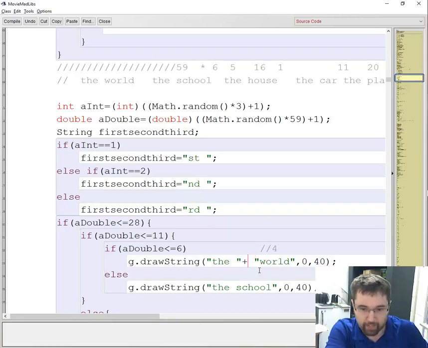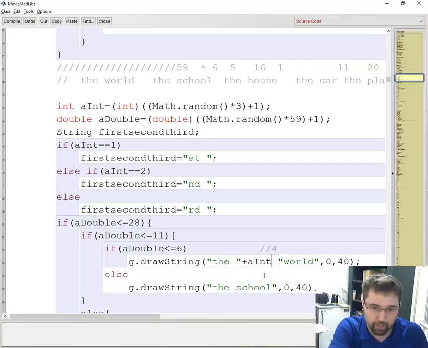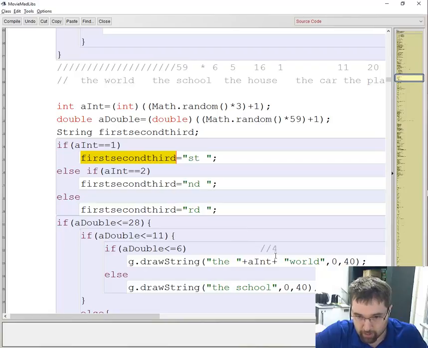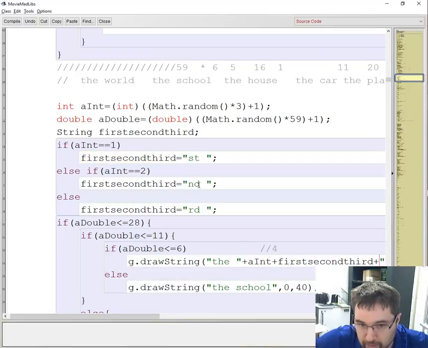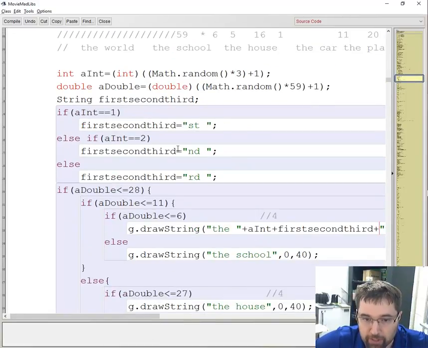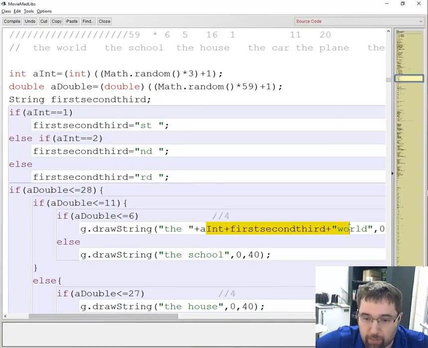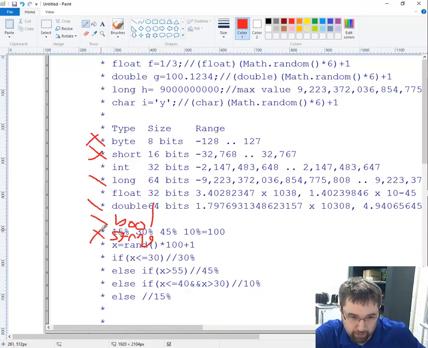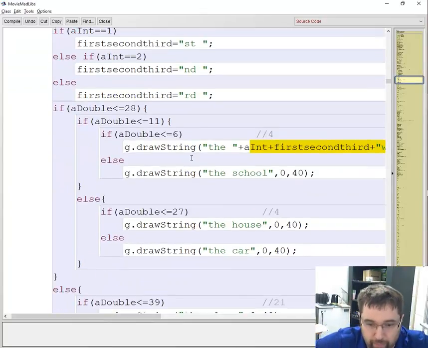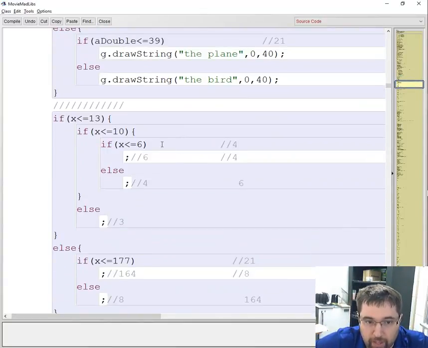So I'm going to concatenate the a int, and then I'm also going to concatenate first, second, third. And then I'm going to concatenate the word because I have the space at the end as well. So this is actually going to work quite well. So it's going to say the first, the second, and the third, respectively, in this little combo. So I've taken care of a lot of things here. I have an int and another string. I have another int. So I have that output taken care of.